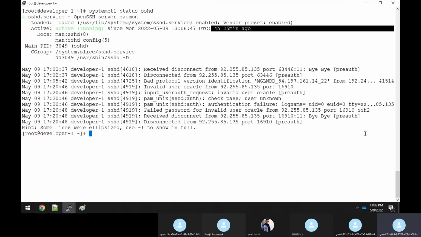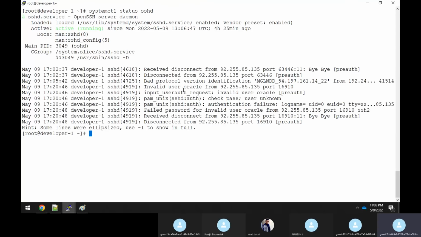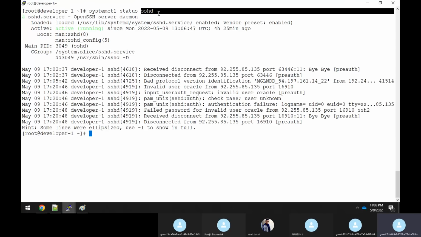Here are the log messages it will provide. Also it will say what service binary it is using internally, slash usr sbin sshd. And the process ID, or PID, 34304, is the PID which has been assigned to this sshd service.